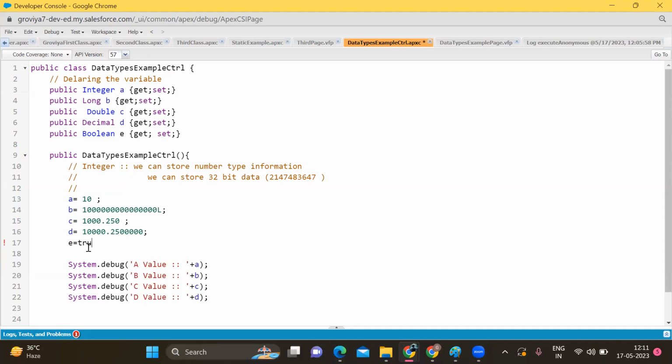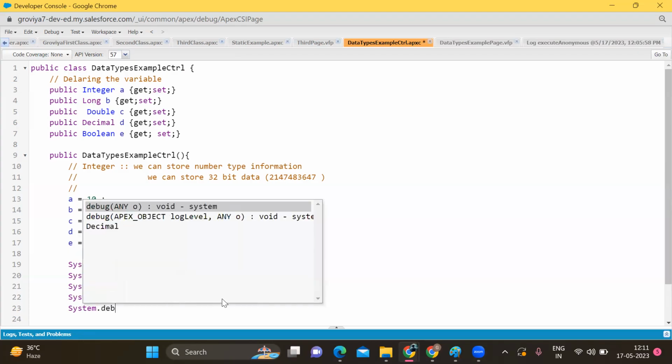So I'm writing true, so we will not use quote when we will write the Boolean value, because true false means we are getting 0 and 1. Okay, we are getting 0 or 1 value. So it's also a number. 0 1, true false means 0 1. So it's a number. I'm gonna save it. Now I'm going to print it. System.debug.